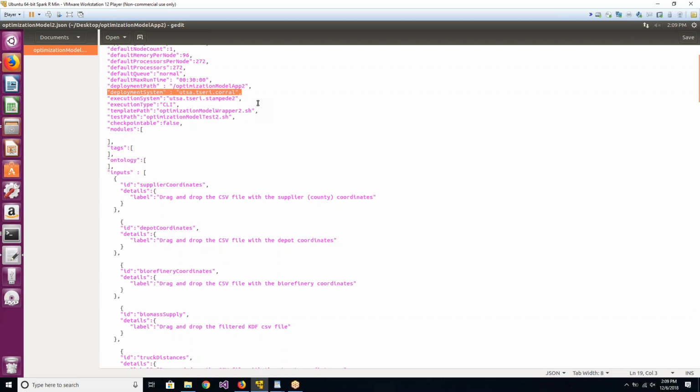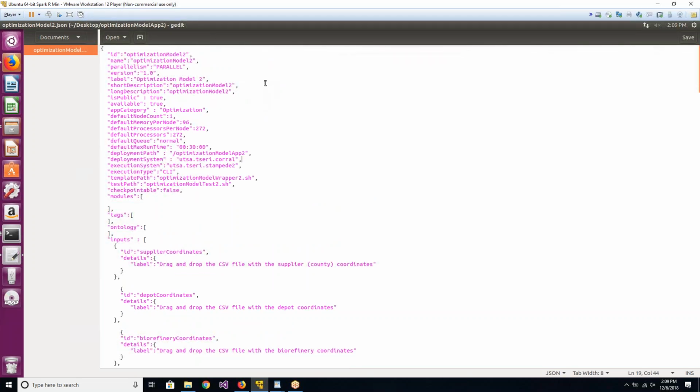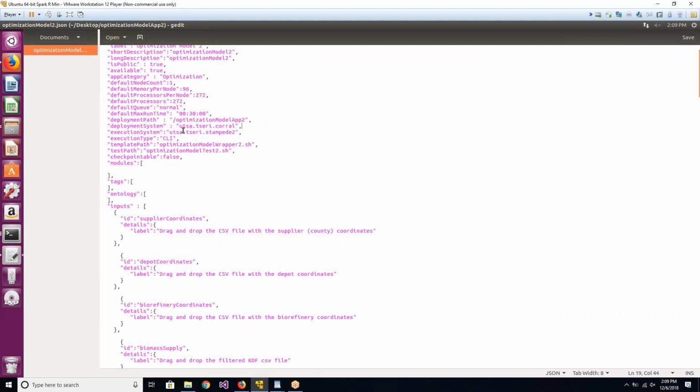Deployment system. This is the ID for the storage system that we created. I can go over setting up storage and execution systems in another video. But similar to this, you create a JSON file with the ID for your systems, and then you enter that ID here. So, for example, the ID we're using for deployment system is the storage system, or whatever system contains the files. You could actually use Stampede2 for this if you want, but we're using Corral. So the ID for that is utsa.tsurrey.corral.